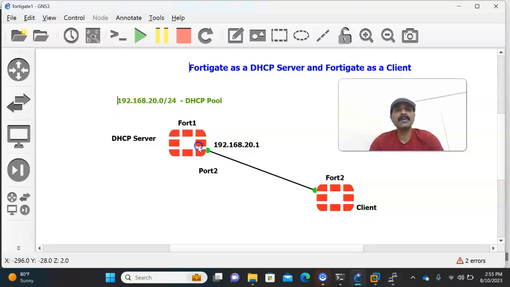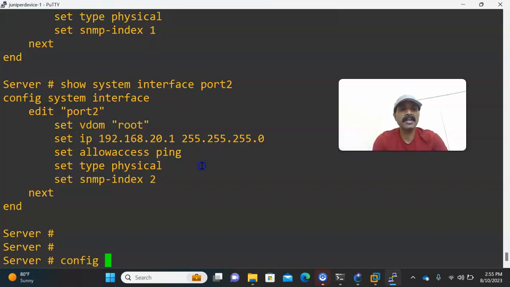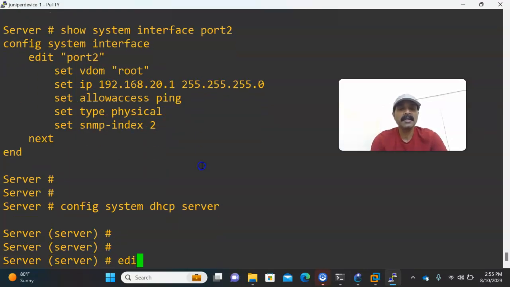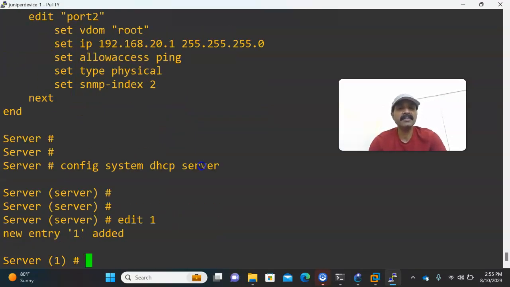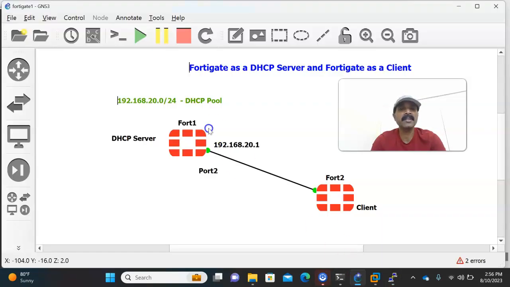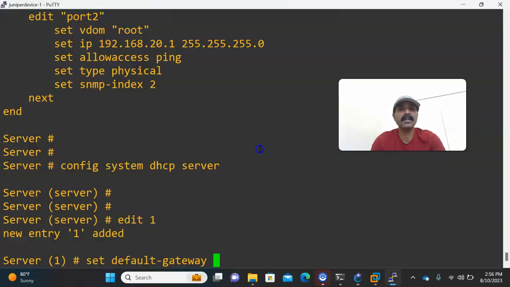So now let us go ahead and configure the server pool in the corresponding subnet. The command is config system dhcp server. Okay, edit 1, which is nothing but an ID, the first entry. Now let us set the gateway. The gateway is nothing but the default server IP. Okay, the server IP is 192.168.20.1.